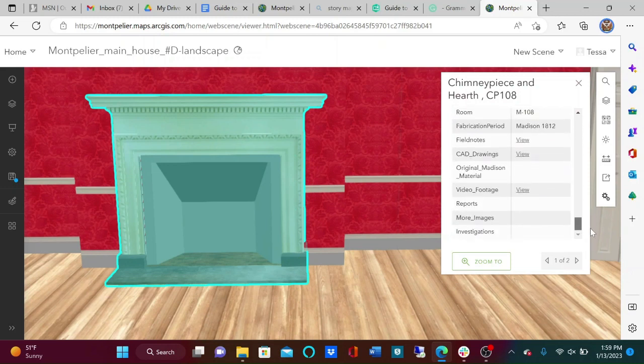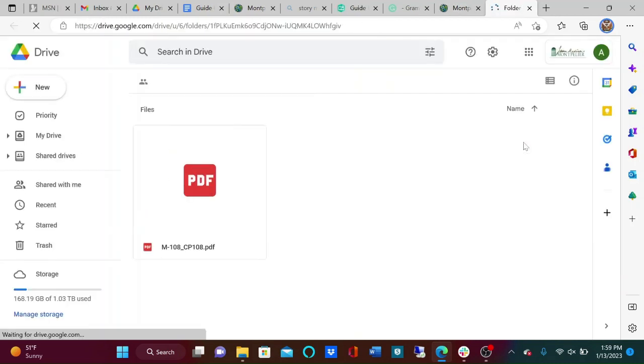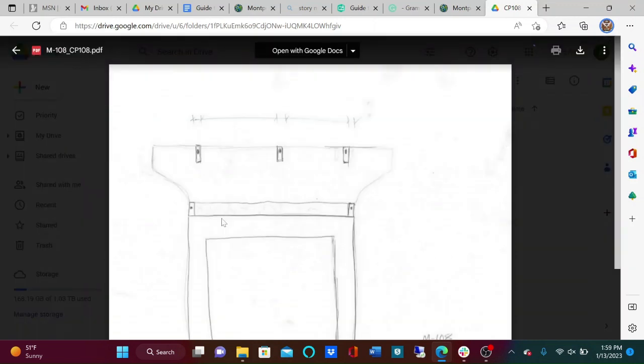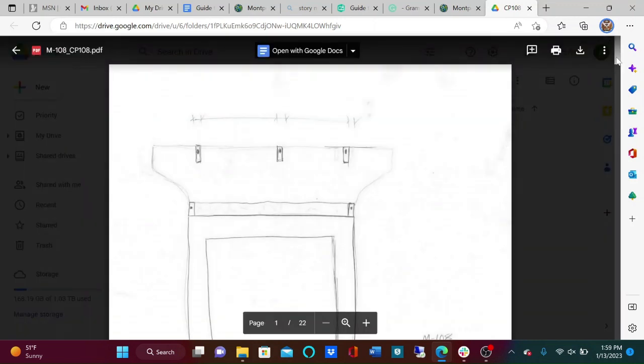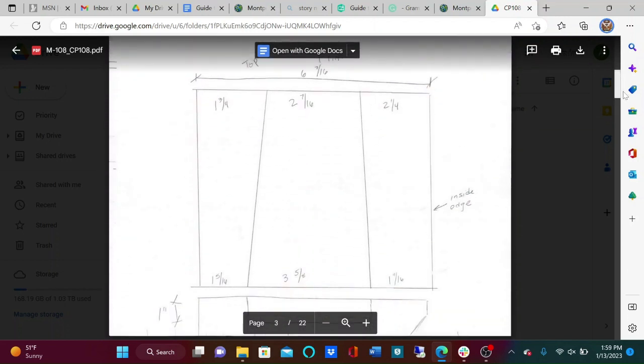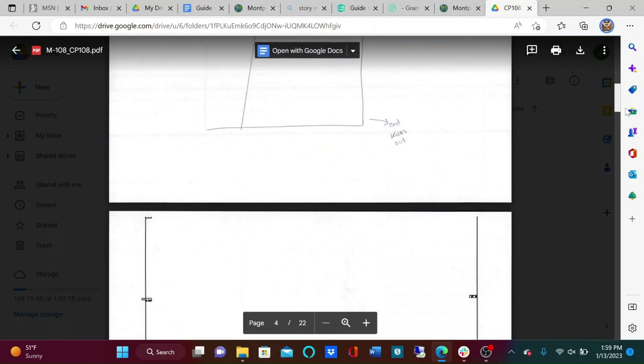So let's go ahead and look at the field notes for this mantelpiece. So it's going to take you to a Google Drive folder for that element and its field notes. You can click on it, scroll down, and start to explore some of these field notes that were taken during the restoration, the measurements, the drawings. It's some really cool stuff in here to explore.